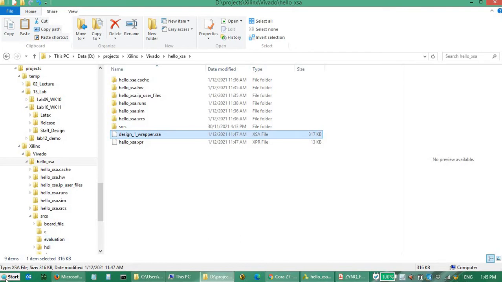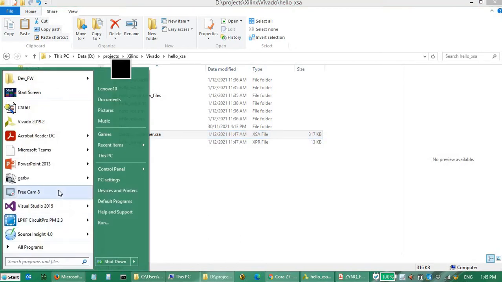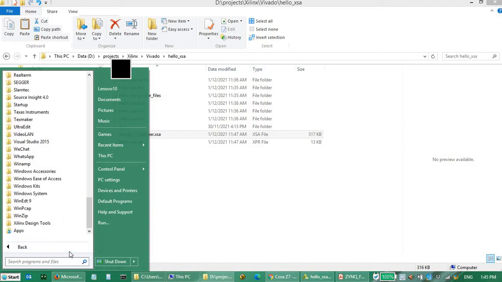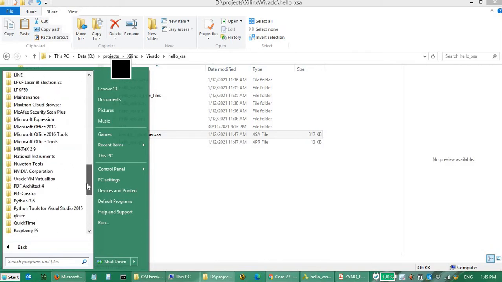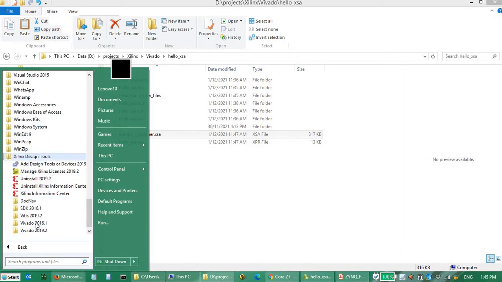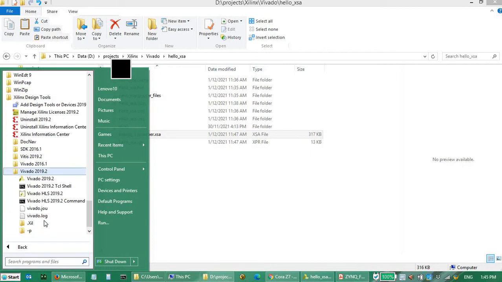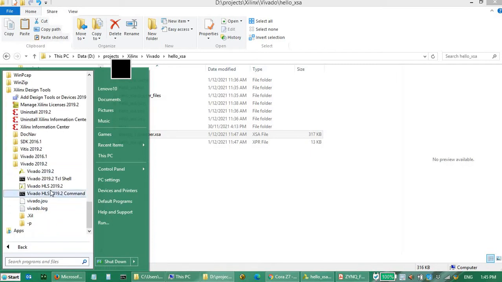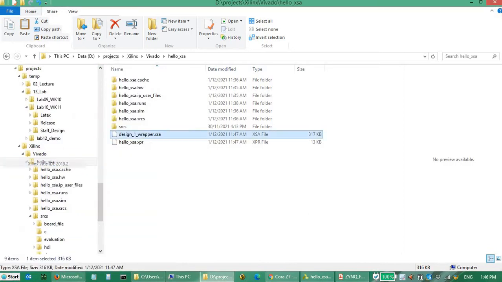So let's start VITIS, because right now we need to implement this on VITIS and prepare to download to the FPGA. Where's Linux here? No, here. So the version is 2019.2. I'm using this version.